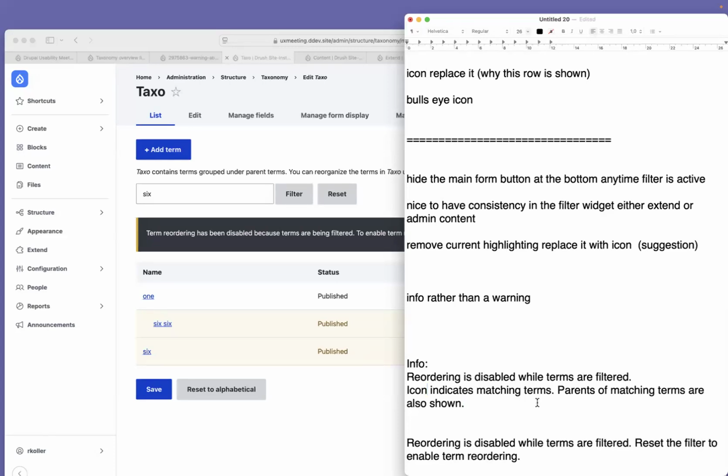Should it be plural? Icons indicate matching terms? Oh, I was thinking of just putting the actual icon in there rather than the word icon. So then maybe indicate that by, yeah.